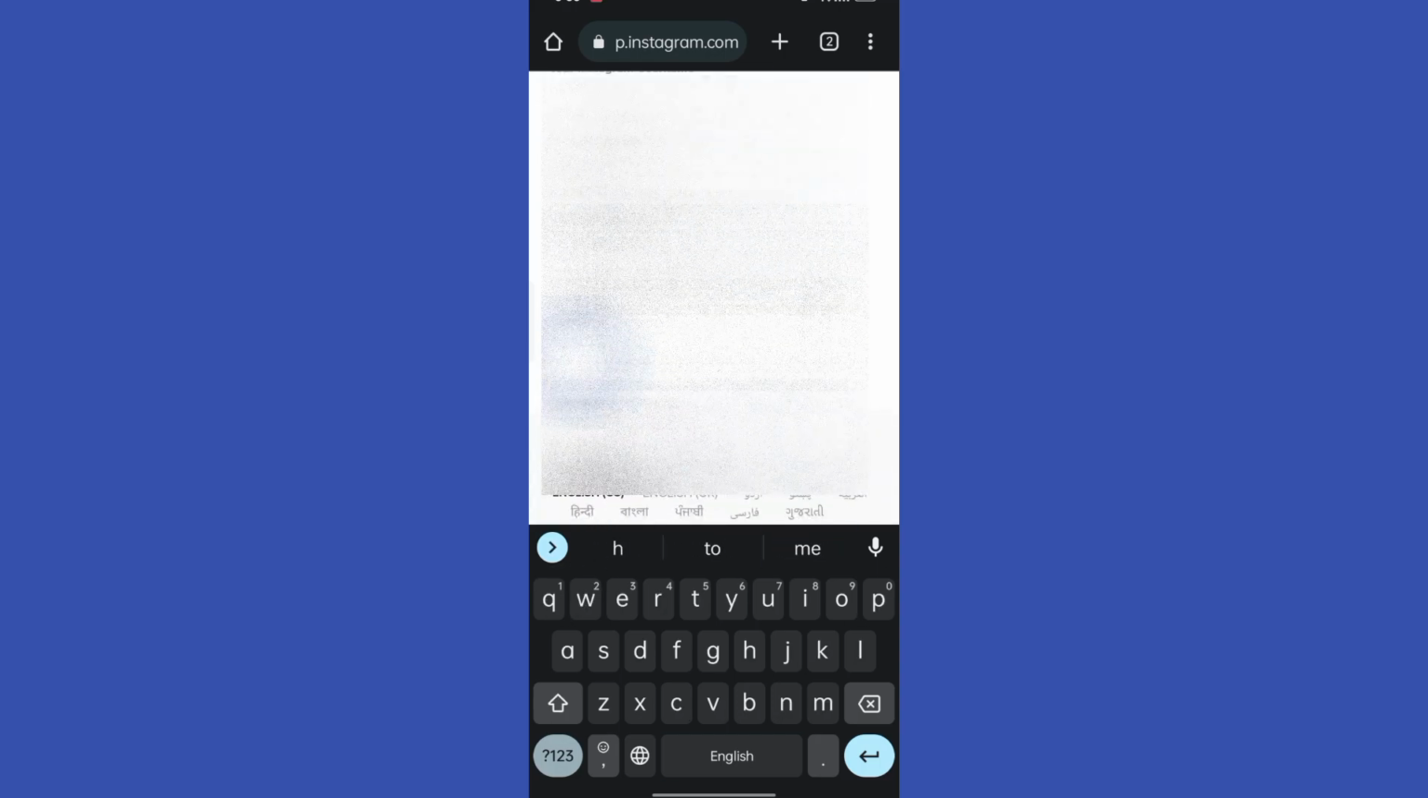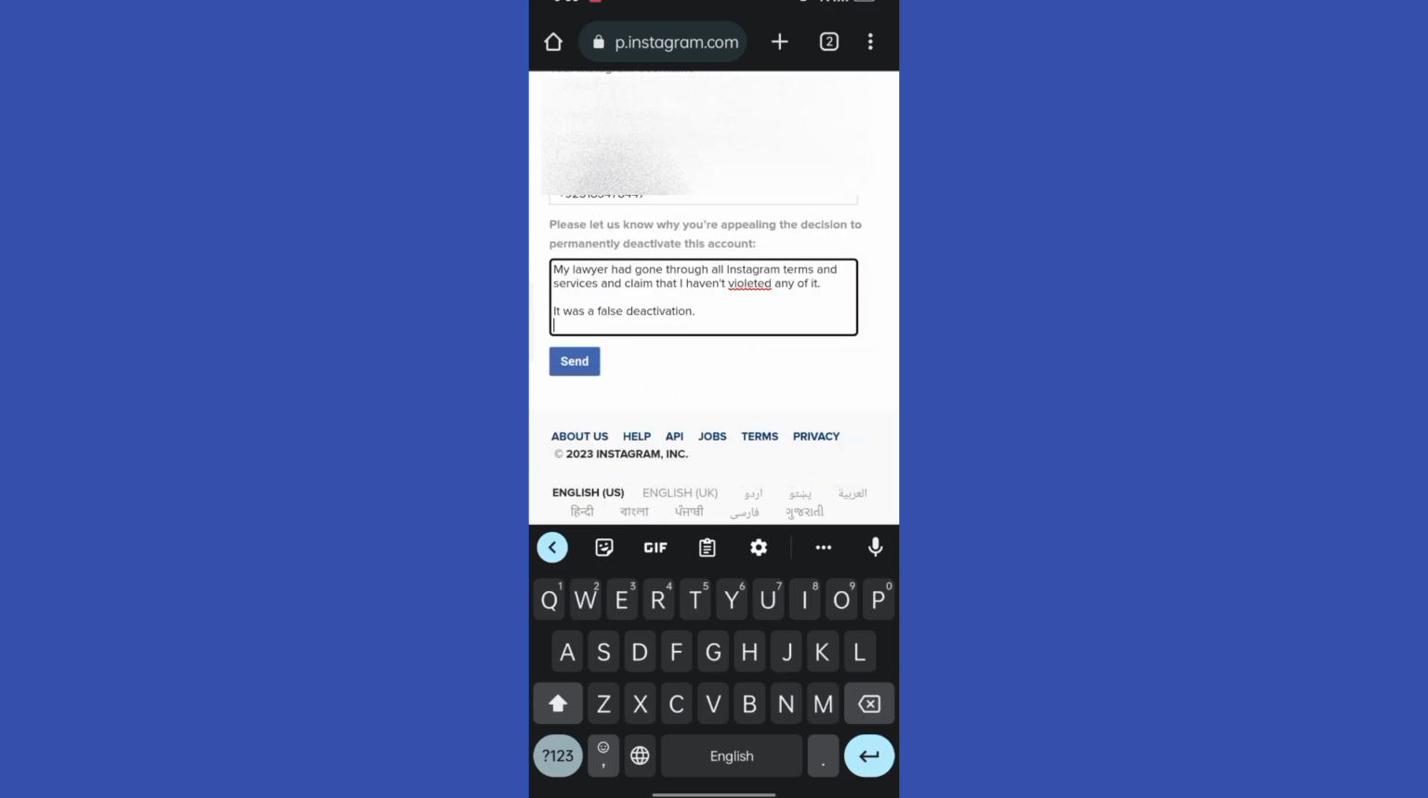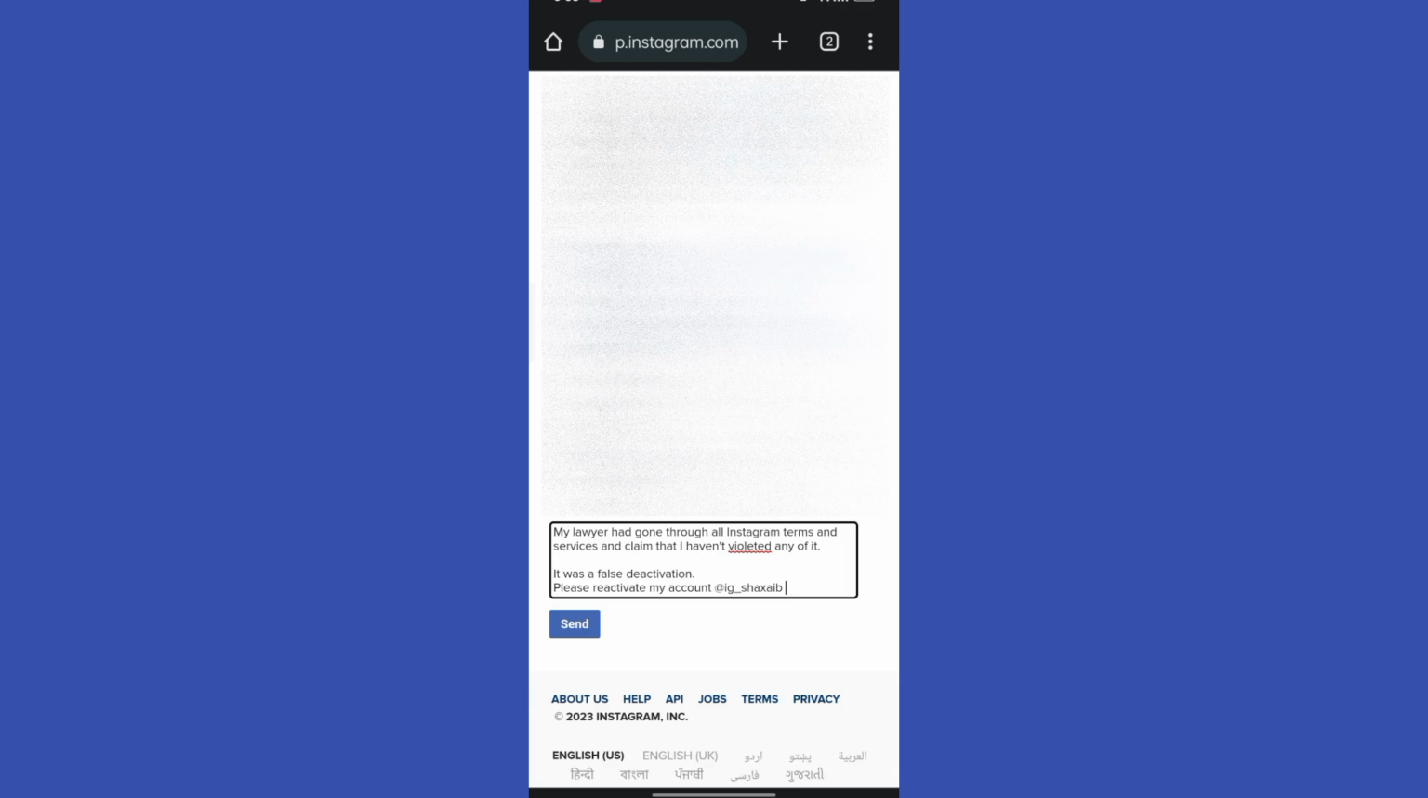And after doing this, you have to tell the reason why your account is banned or deactivated. So either you can copy the same wording from here or you can just write according to yourself. It's up to you. And after submitting the request, your Instagram account will be reactivated within few hours. So this is basically how you can reactivate your Instagram account.